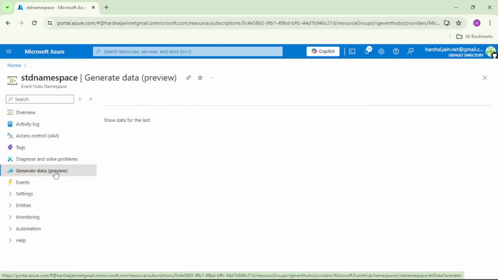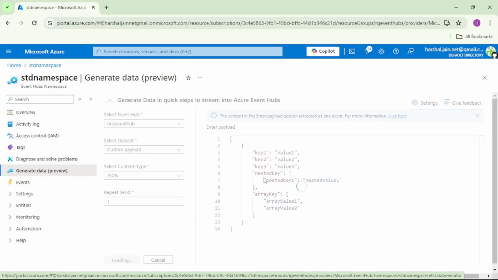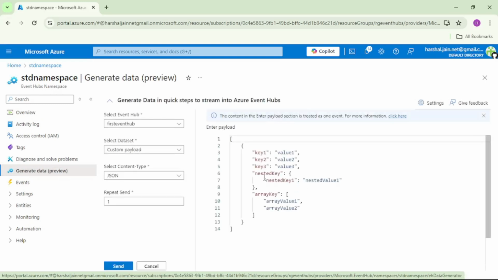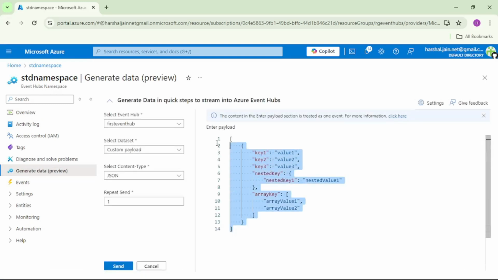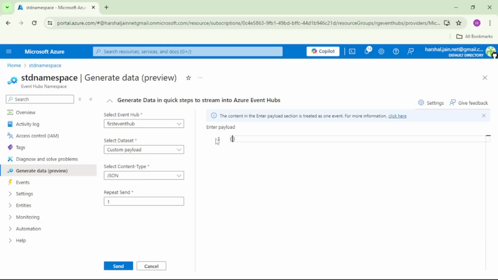Now let's click on this, and here I will enter the message or payload. I will say name, it's Harsha. So now we are sending this data to this event hub which we just created, that is first event hub. Data set is custom payload, content type is JSON. Now let's click on send.